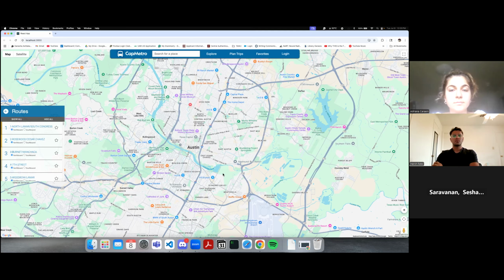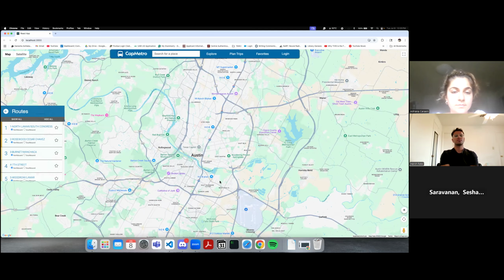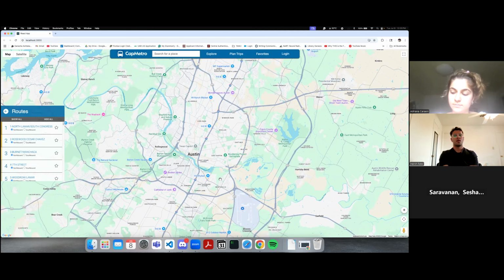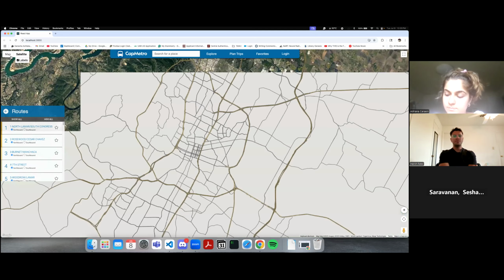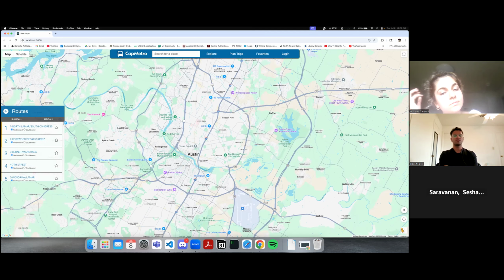We are using the Google Maps API, and we have an API key that we're using to display the map. We have the default options enabled, so we can switch to satellite or the regular map. We also have Street View and navigation.